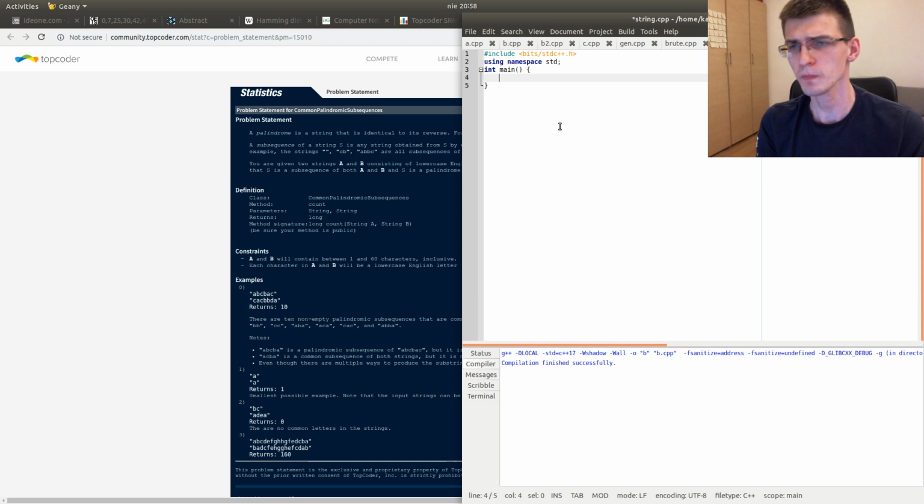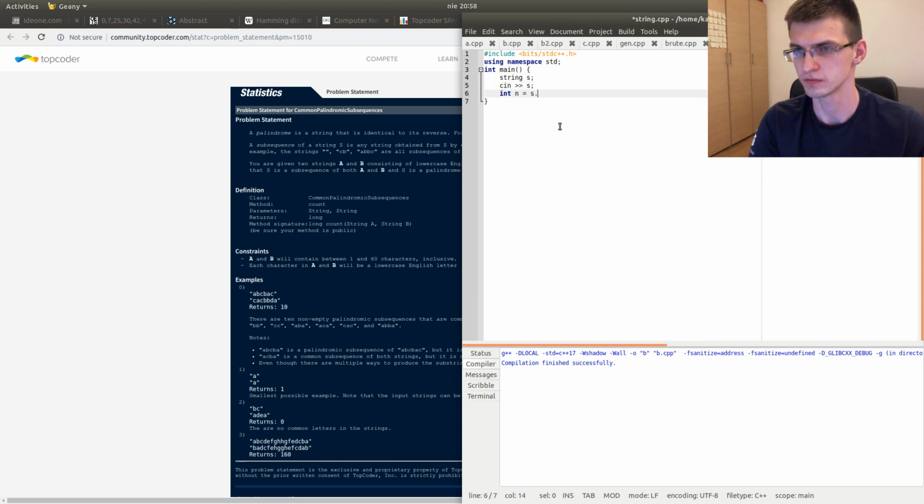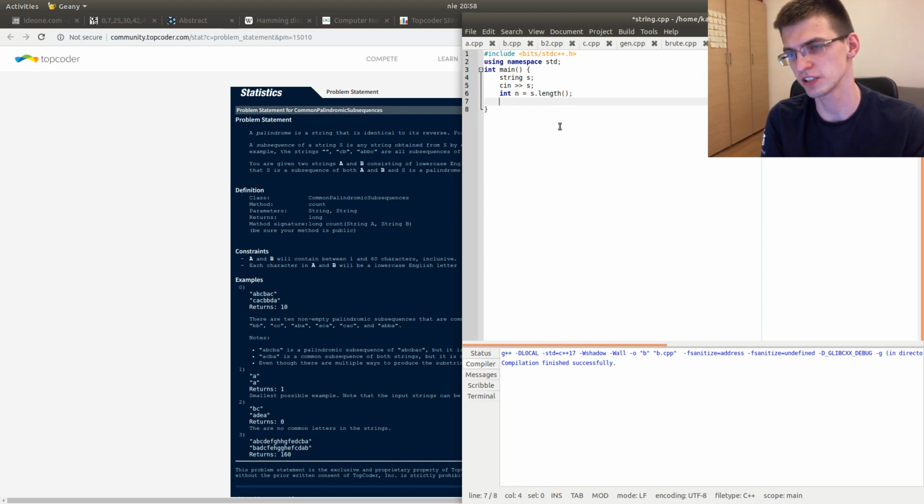So we'll see. Let's read a string. Let's say that it consists of letters from A to Z. And now what we should do is create some dynamic programming.